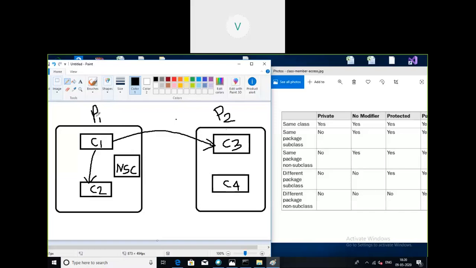In this scenario, what are the access provisions given? Obviously, C3 is not present in P1, but C3 is present in P2. But it is a subclass of C1. That means C3 is inheriting properties from C1. So in this case, what are the possibilities? That means what members of C1 are accessible to C3? This is the next type.